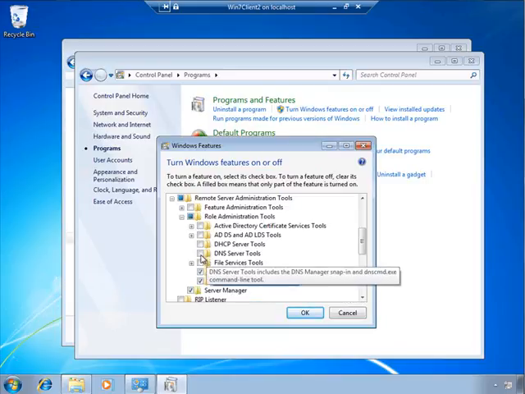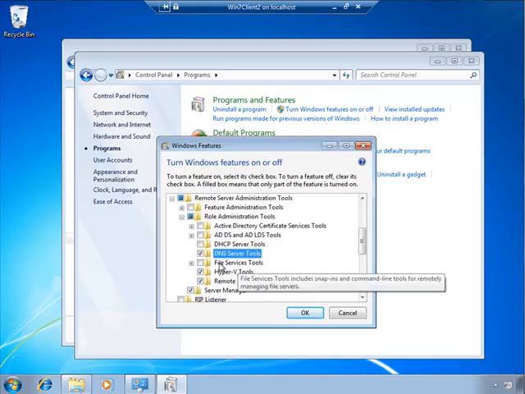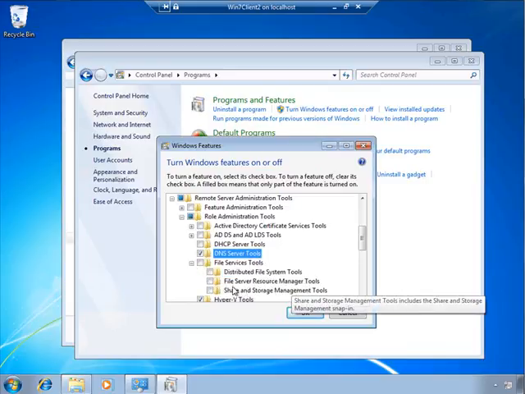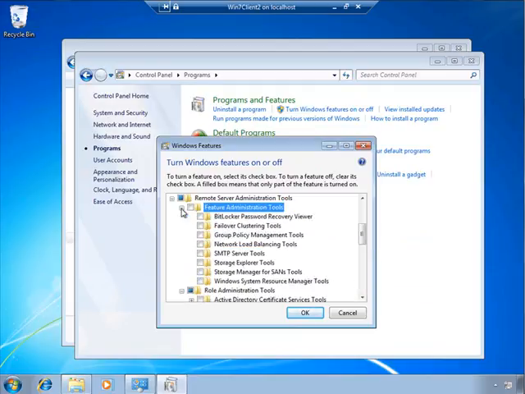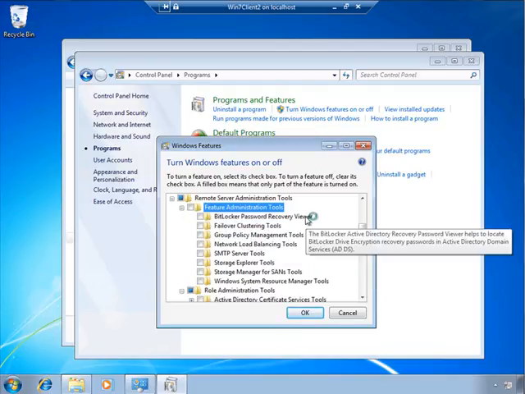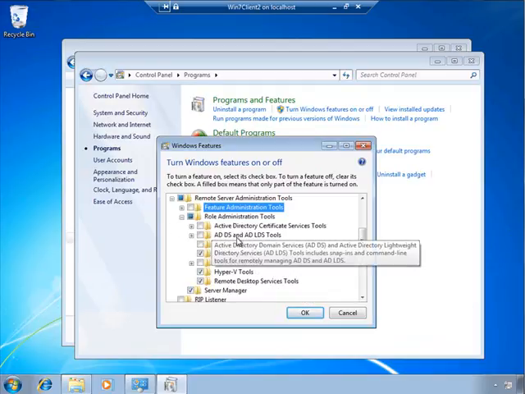We'll turn that on. We could add DNS. I don't have a DHCP server running right now, so I'm going to skip that. The file services stuff, I don't really have much on the file services side running right now. Anything I'll do on the file server, I'll do directly on it. Let's go here to feature administration tools. Let's see what else we got. BitLocker password recovery, failover clustering. We have all these other kind of fun tools. I don't think I really particularly want these.